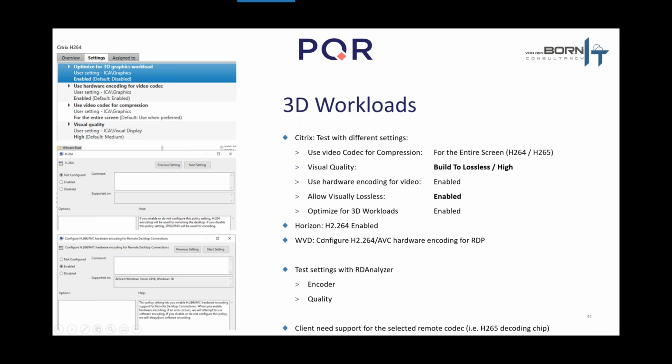For VMware Horizon, we would recommend to enable the H.264 encoder with BLAST. You could enable YUV 444, but for 3D workloads, it's not supported on every platform or runs well on every platform, and it doesn't fall back to 420 with Horizon. But just test with those settings.